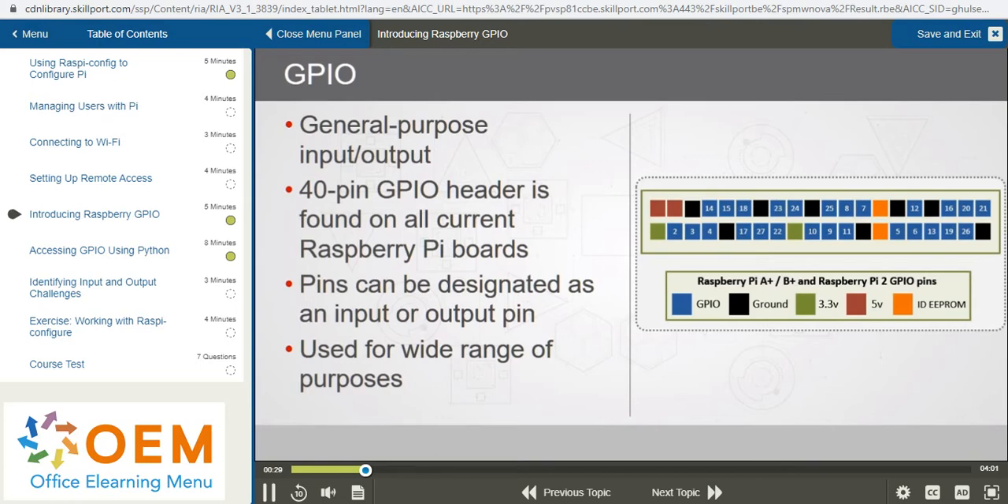They are used for a wide range of purposes where you can connect various external devices which can be treated as input as well as output. You can use GPIO in order to build intuitive IoT applications.